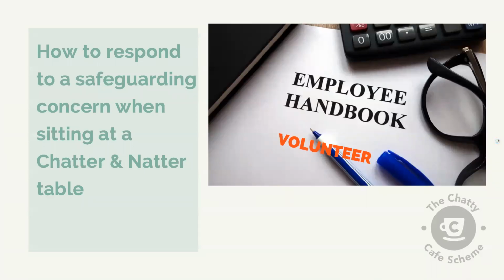How to respond to a safeguarding concern when sitting at a chatter and natter table. When you have completed your volunteer training, we will send you in the post a Chatty Cafe Scheme name lanyard. This is bright yellow and will have your first name written on one side and a list of crisis support services on the back. It is really important that you always wear your Chatty Cafe lanyard when sitting at the table, as this ensures you always have the list of crisis support helplines to give out if needed.